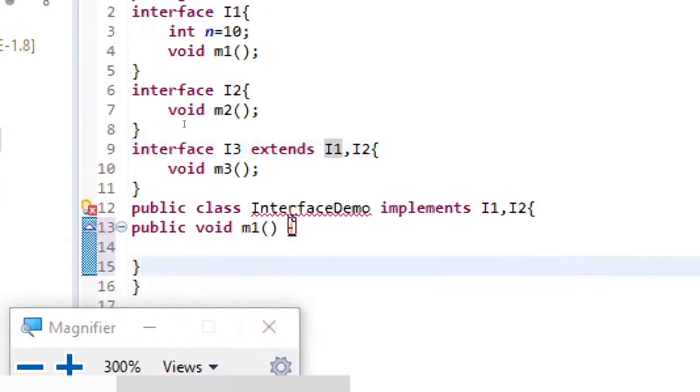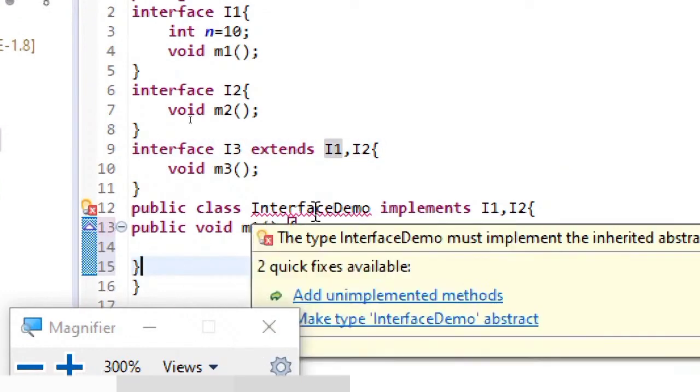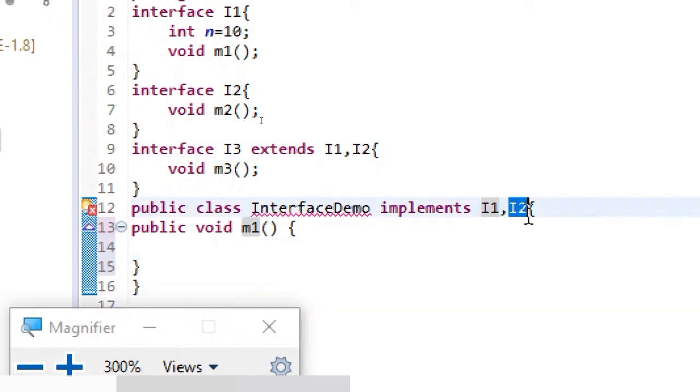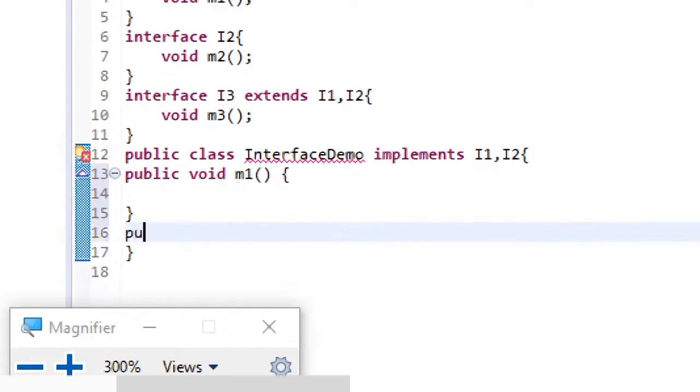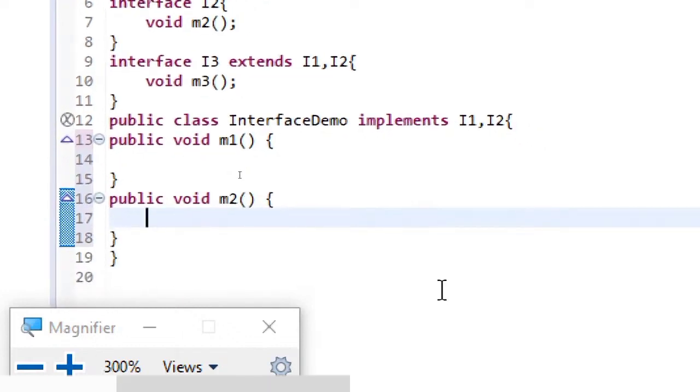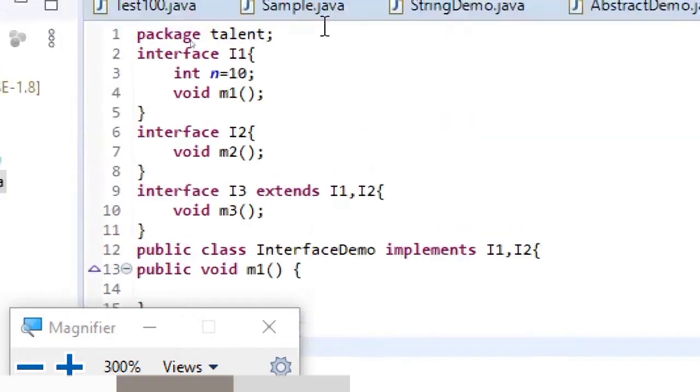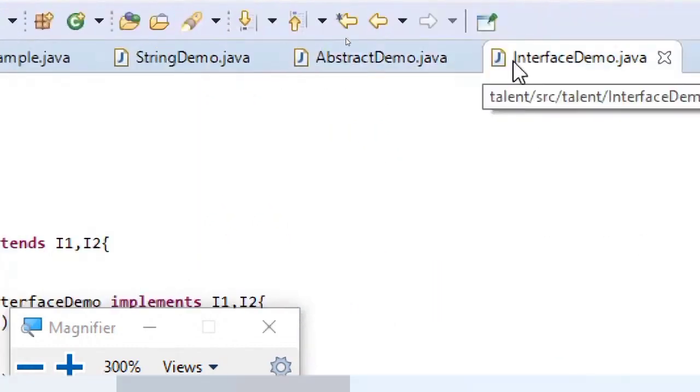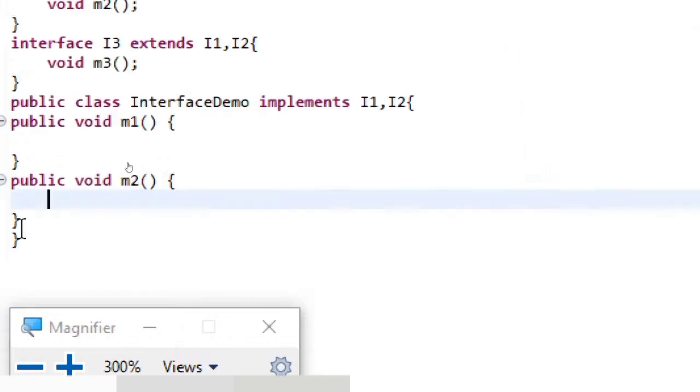So here public void m1, there is still a red cross mark because one more method needs to be implemented, because you have inherited interface I1 and interface I2. Interface I1's abstract method is overridden by you, but interface I2's abstract method still needs to be overridden. That's the error you can see there. So if I add that method also, public void m2, now you can see all the errors are gone. There's no red cross mark. If there is at least a single error, you can see a red cross mark even here. Now all the errors are gone.